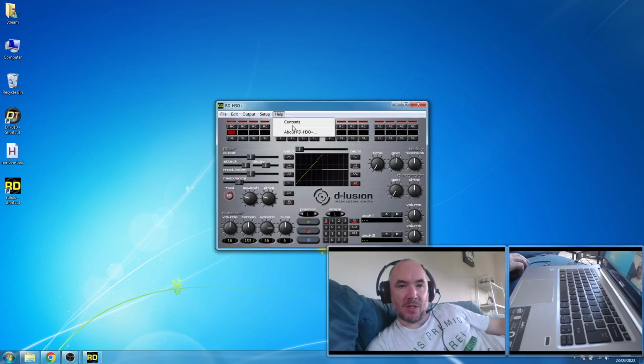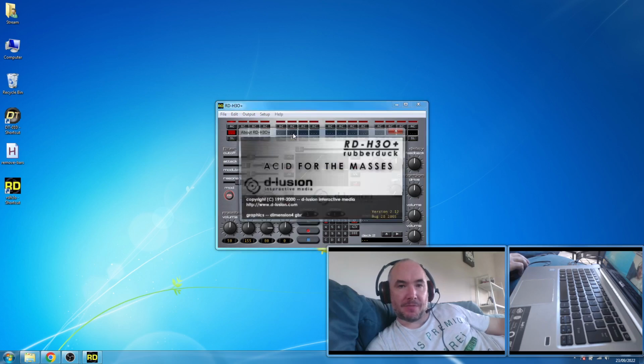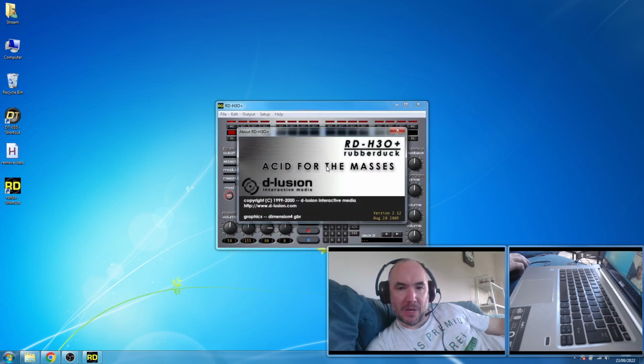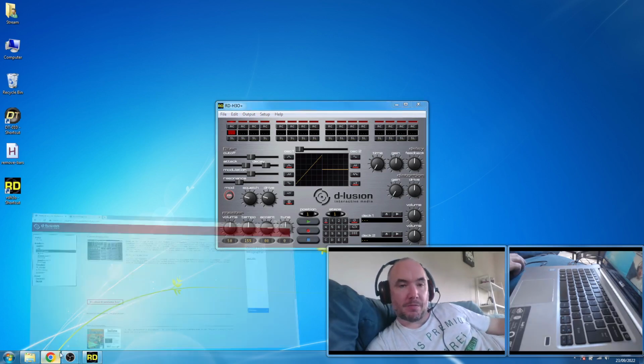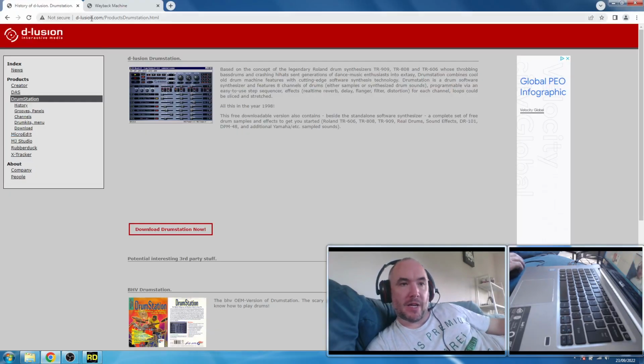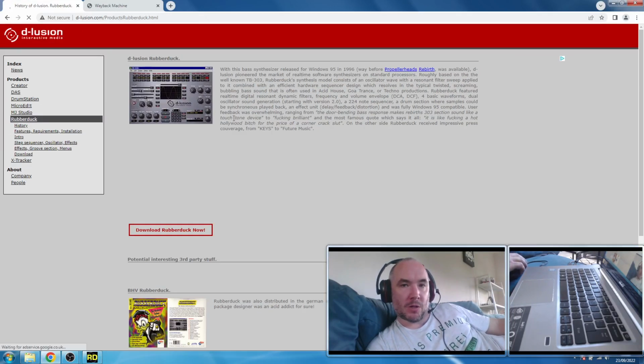Let's have a look at the little about screen. Ooh, painful beep. Version 2.12, August the 28th, 2005. Yep. Again, completely free now. You get it from d-lusion.com. Rubberduck.